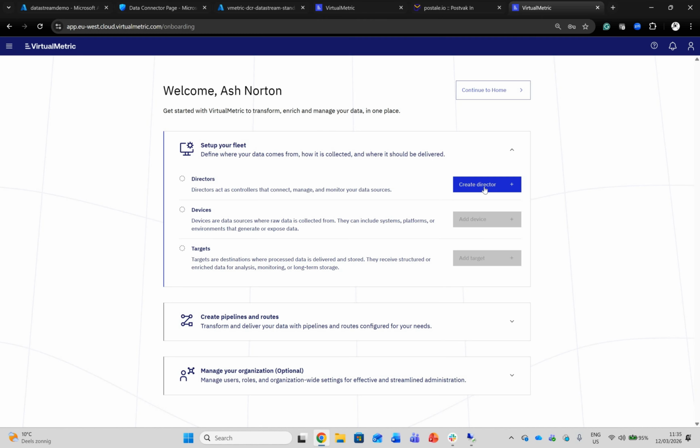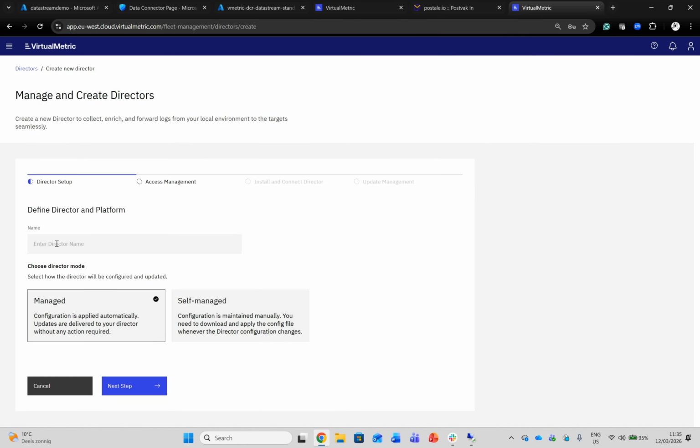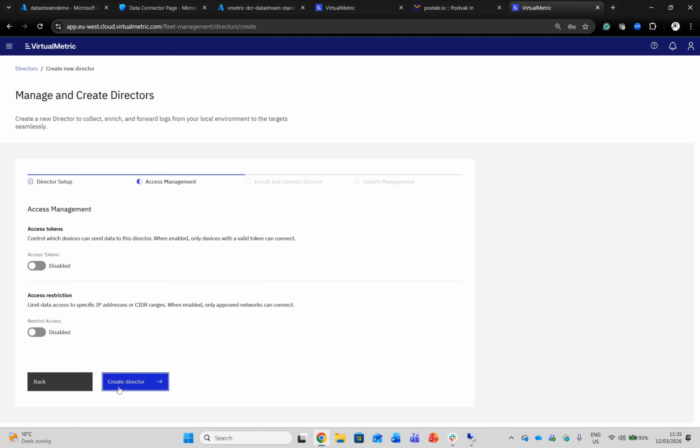First, we will install a director. It's an easy job done in just a couple of minutes. I'll give it a name and copy a PowerShell script provided that I will paste and execute in a Windows VM.